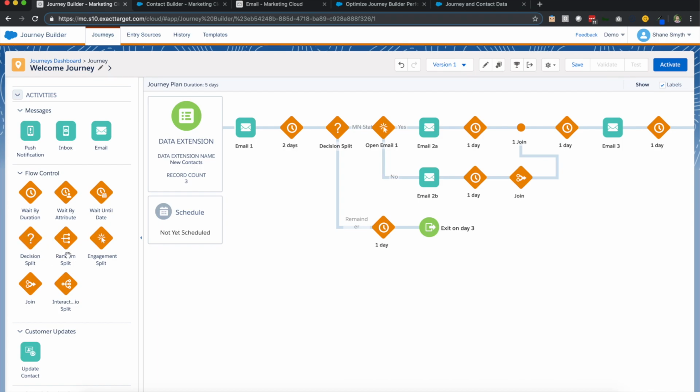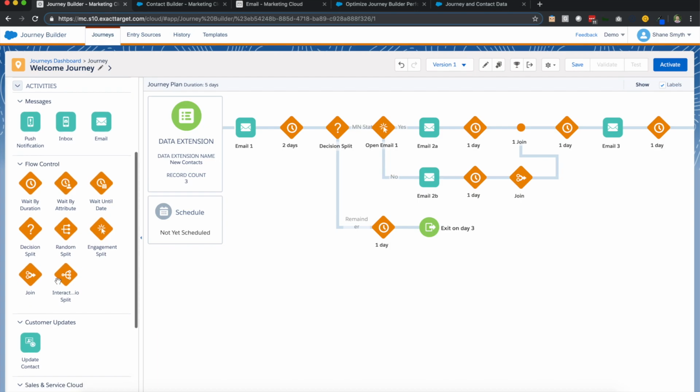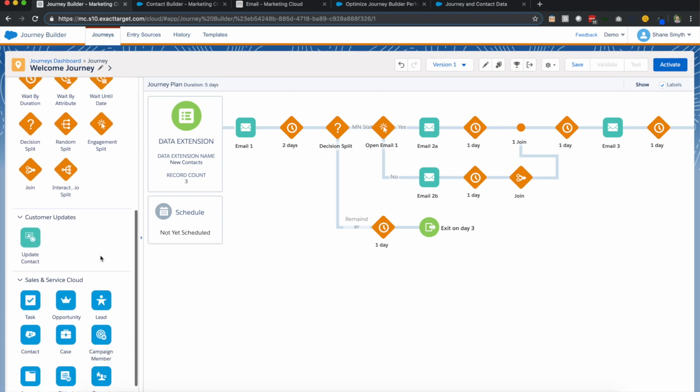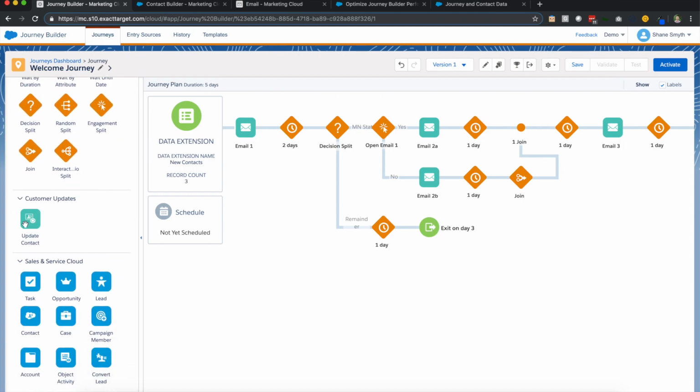We also have random split, which is exactly what it says here. We have the ability to randomly split people down different paths. This is kind of used traditionally, it seems like, as a pseudo A/B test to be able to test different pieces of content. It's not a true A/B test because there's no ability to measure and win off of it, but it is used in that fashion. We're going to skip over Interaction Studio for a later date. Contact updates is also a really powerful one. This allows you to modify data extensions based upon things that are happening in Journey Builder.